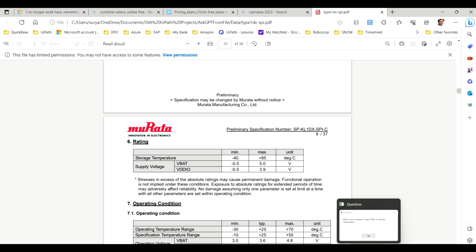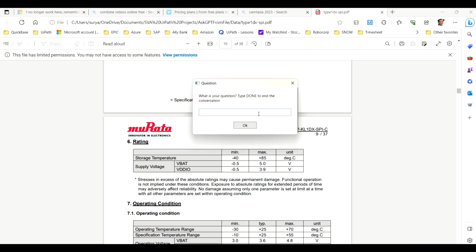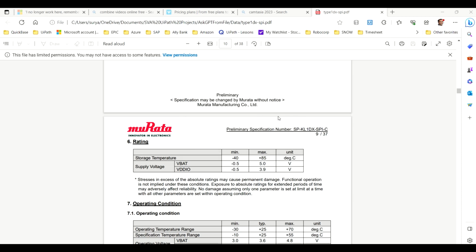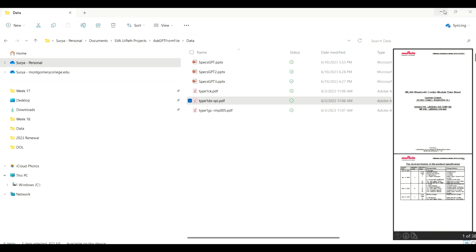So now having done that, let's just end the demo. I will type done, and that's it. That marks the end of the demo.